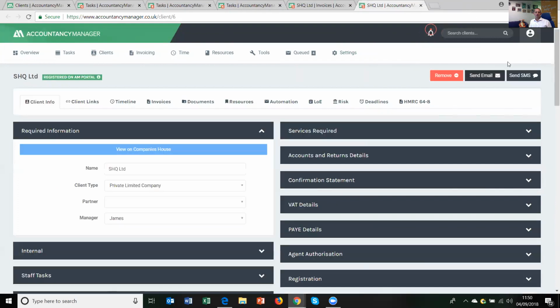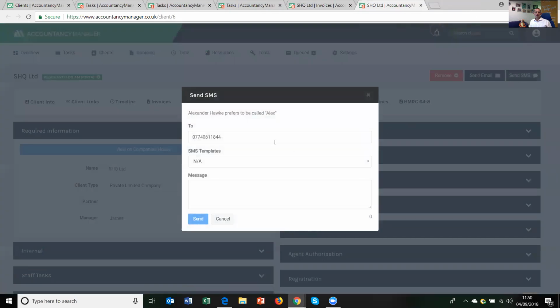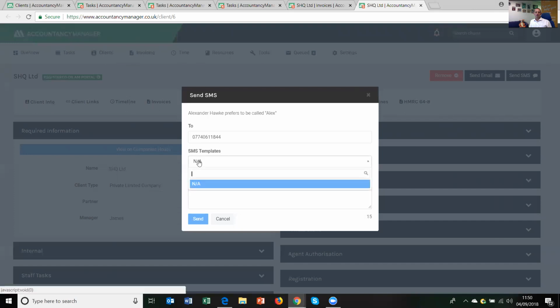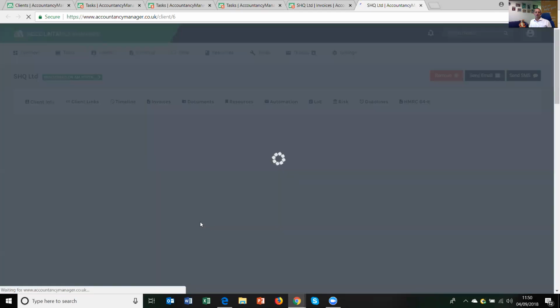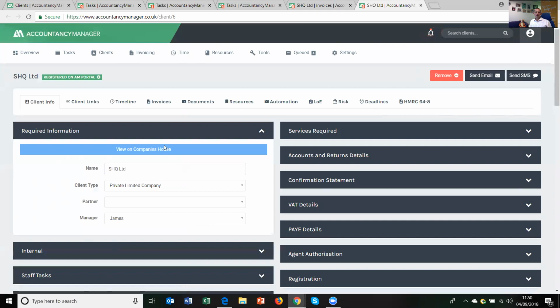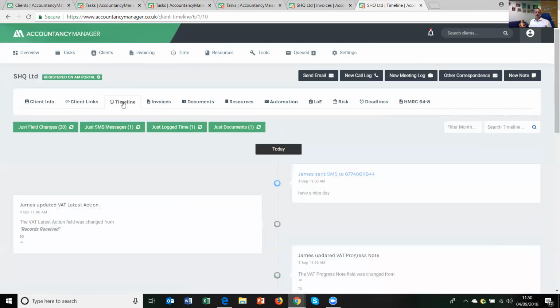But I can send text messages as well in the same way. So I can just type the text message in. So have a nice day, whatever that would be. Now, again, if that's something I'm going to use a lot, I can actually create that as a text template and select that from the template, so I don't have to type that in. Now, let's go into the timeline now. The timeline is like a full audit of all of the activity of the client.